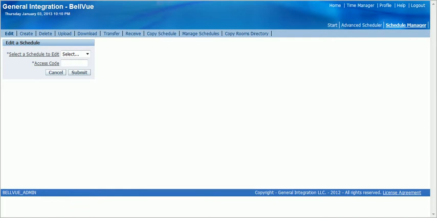Now, BellVue will hold virtually unlimited number of configuration of schedule files for any realistic purpose. There is no limit set as long as the BellVue appliance can hold it, which it can. You can have as many as you need. So to edit, let's start out with that one. Let's use the demo 2 schedule file. We'll provide the access code.